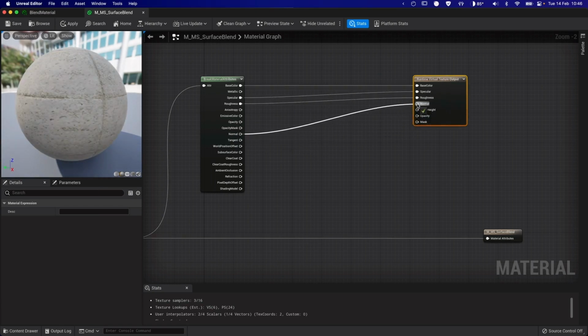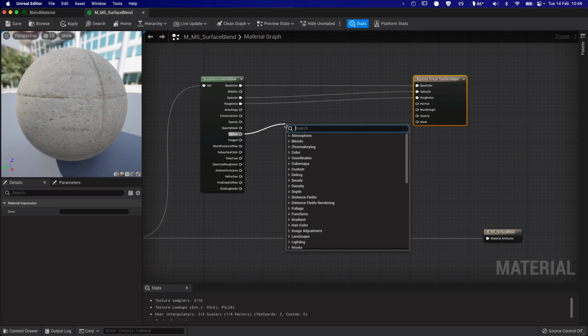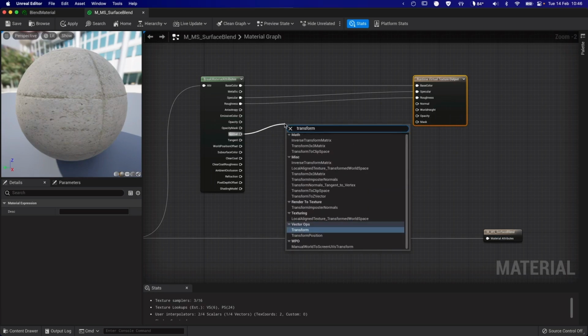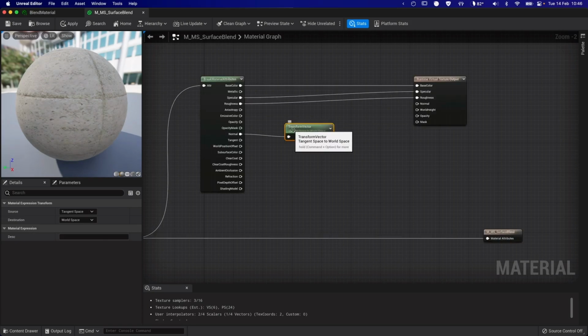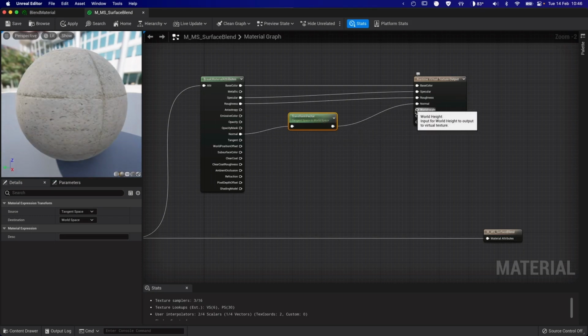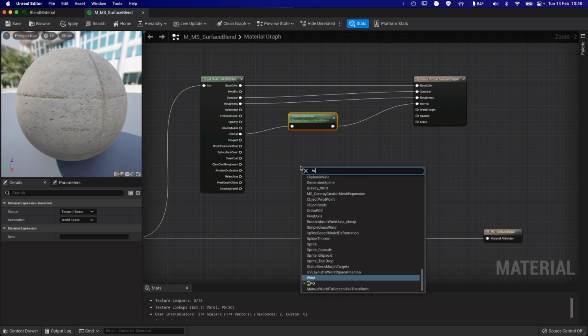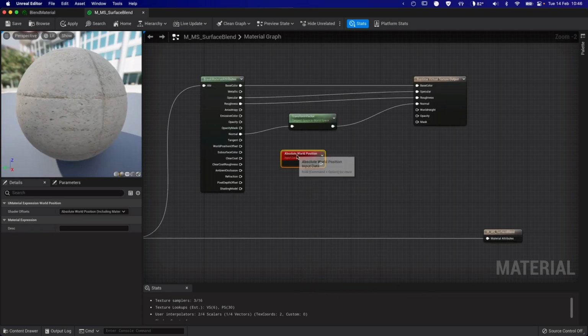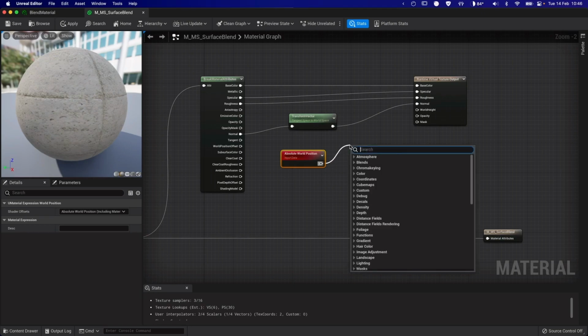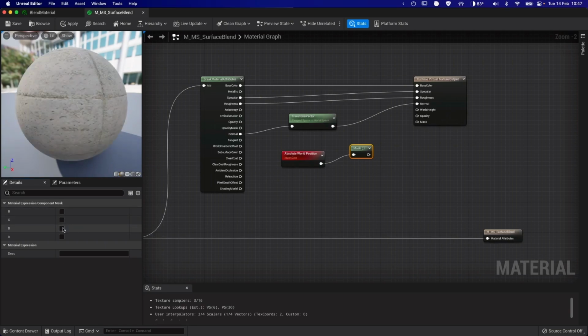For the normal, unfortunately, we need to convert it from tangent space to world space, since our material is working in tangent space and the virtual texture is in world space. We're just going to use the transform vector node. And for our world height, we're going to use the world position node and a component mask that only uses the B channel, which is also the Z height in the world position. And that's it with the surface or landscape part of our virtual textures.